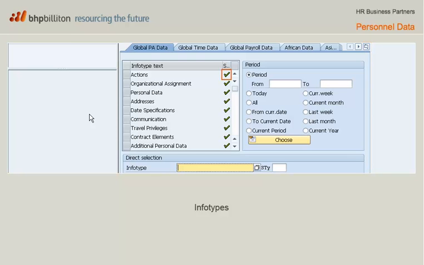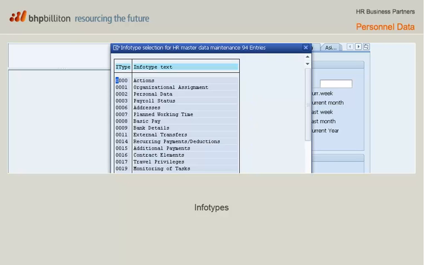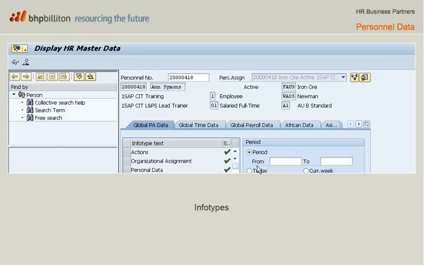Green ticks indicate there is information stored in that info type. Click an info type field and click on the match code for a full list. A list of all the available info types is displayed. To display an info type, highlight the gray box to the side of the name. Alternatively, enter the info type number into the info type field.